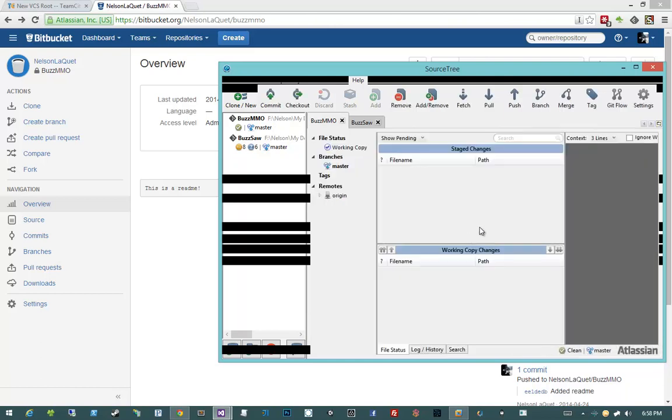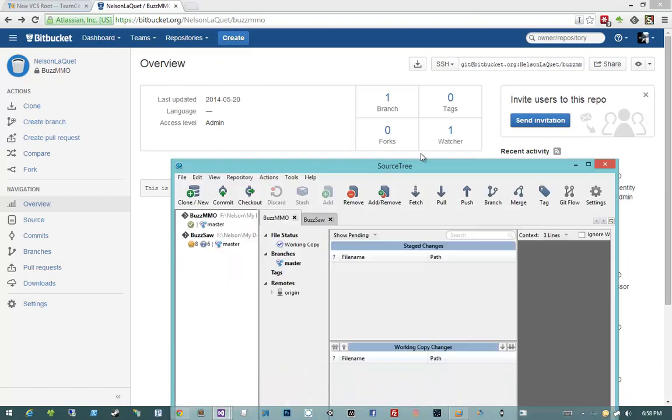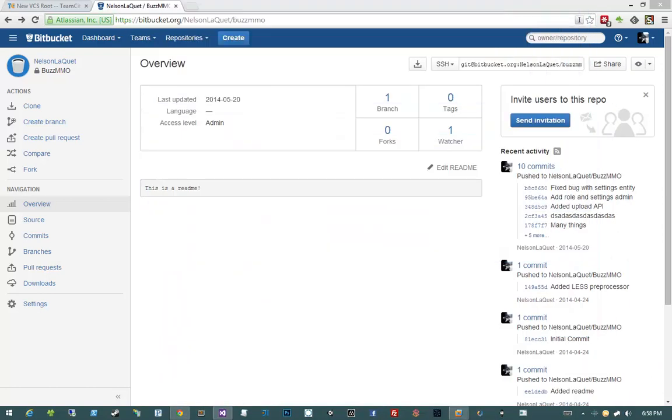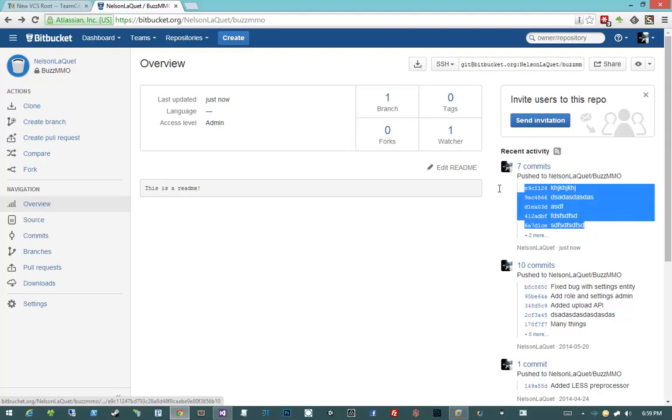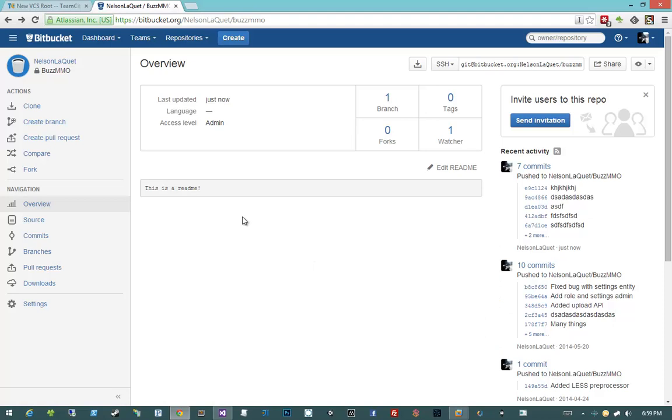And we're pushed. Okay, so now that I've pushed all of my commits to Bitbucket, we should be able to refresh and see that new activity. And as you see, I pushed 7 commits with even more descriptive commit messages. It goes well with the awesome README that I have right there.